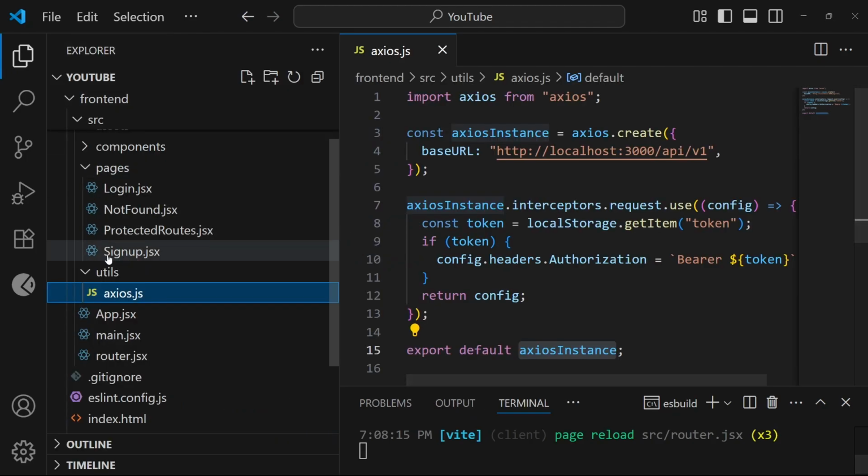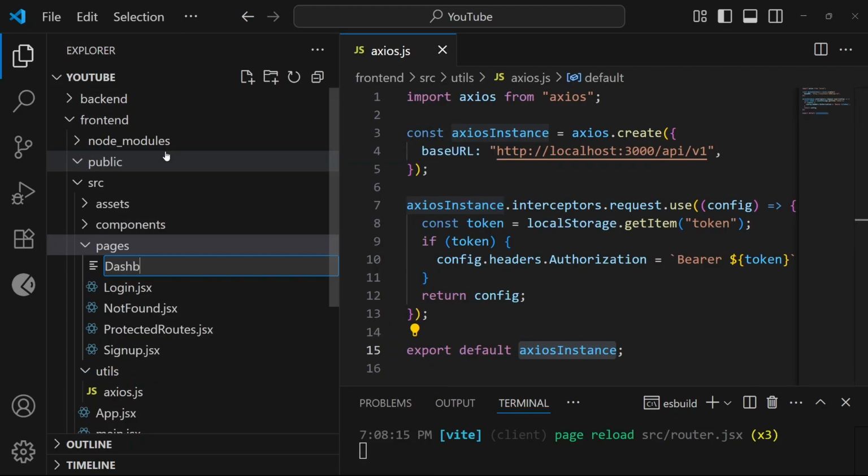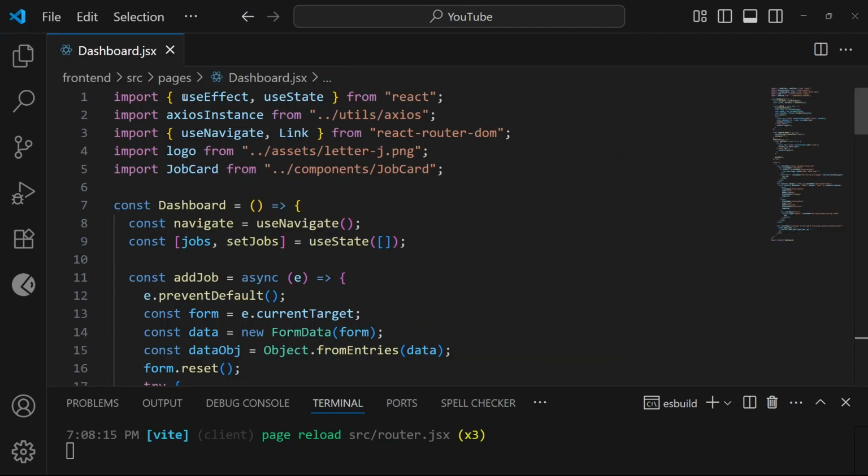So we're going to head to the pages folder and we're going to create a new file called dashboard.jsx. So inside our dashboard, the first import we have is for useEffect and useState. We're going to use the useState hook to store the jobs inside our backend. So once we fetch the jobs, we're going to store them in a state variable. And we're going to use the useEffect hook to send our initial request.